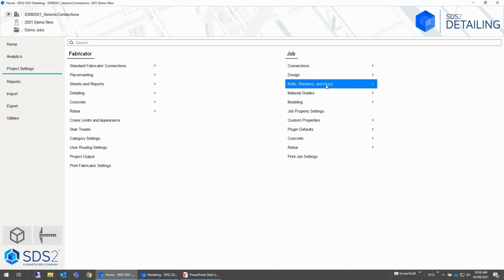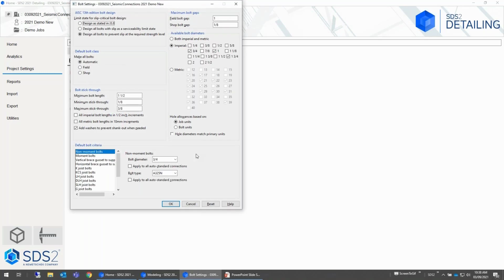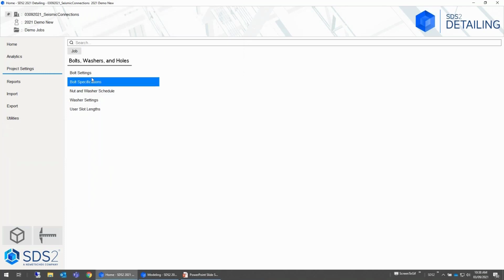And other things, so bolt settings. We talked about some specific requirements for bolt types and such. I'm going to change my moment bolts over here to, let's do A490X. If you remember from those requirements, it was A490 or F2280, and the threads were to be excluded from the shear plane. So we have those bolt settings there.